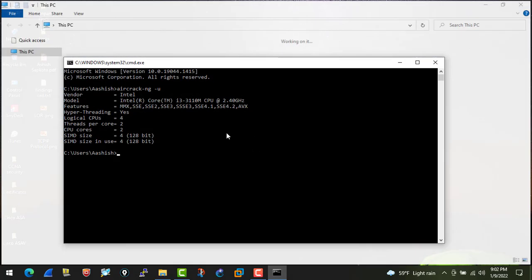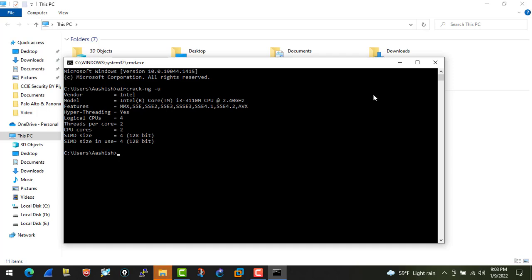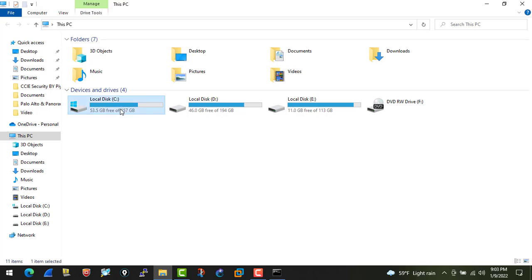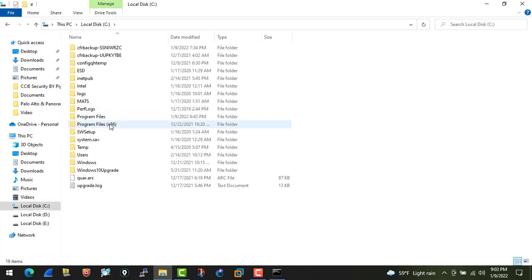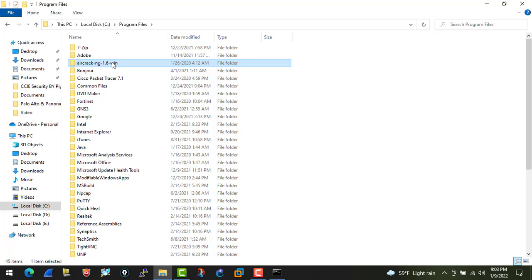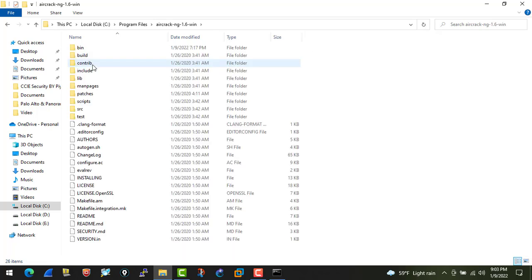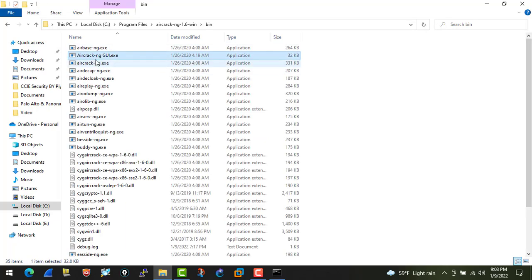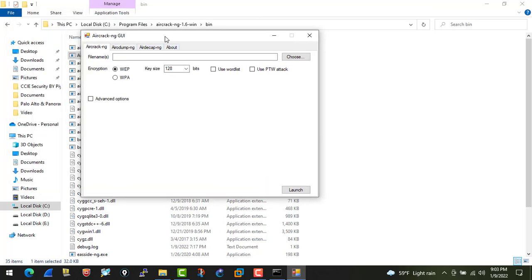So this is the command line. If you want to have a look at the GUI part, the graphical user interface, double click on the C drive where you have placed your folder, go to Program Files. This is my aircrack-ng folder. Click on this and go inside the bin folder, and over here you'll see one application, aircrack-ng-gui.exe. Double click on this. See, now you have GUI access to this package, or the software.